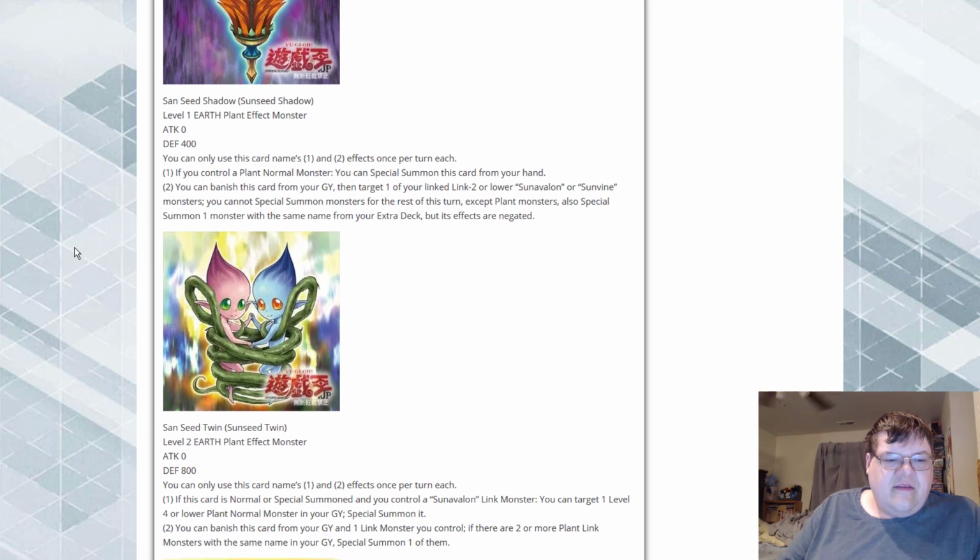I like this one. Sunseed Twin. Not even twins, just Sunseed Twin. 0/800 level 2 Earth. If this card is normal or special summoned, and you control a Sunavalon link monster, you can target one level 4 or lower plant normal monster in your graveyard and special summon it. Alright, so we're getting another extender for this. You can banish this card from your graveyard and one link monster you control. If there are two or more plant link monsters with the same name in your graveyard, special summon back one of them. We are definitely doing our best here to fit the bill for this extender-esque archetype that we need.